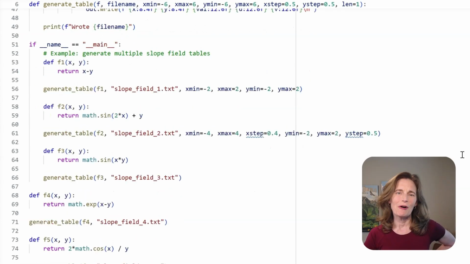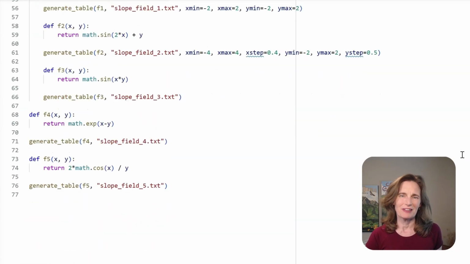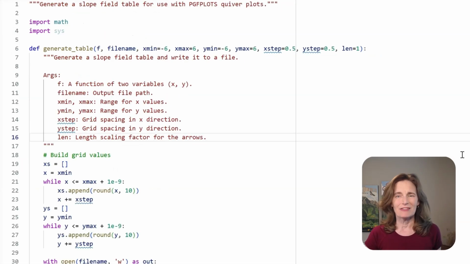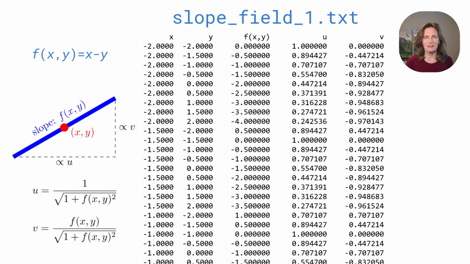If you want to create your own slope field plots, you would just modify the Python script with your own differential equation and grid settings, run it, and upload the new data files. Let me show you the data file for our first example. The file has 5 columns: x, y, the function value f of xy, and the direction vector components u and v. This data is for the equation dy/dx equals x minus y on a grid from -2 to 2.